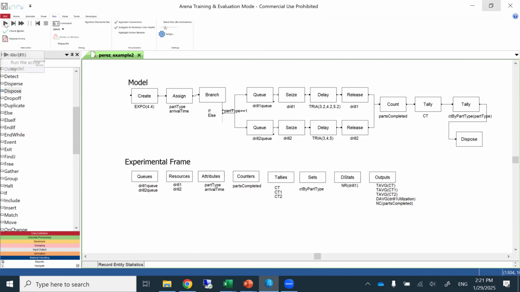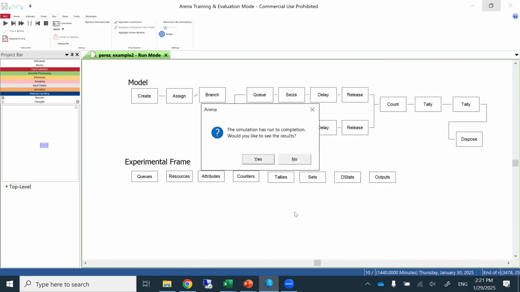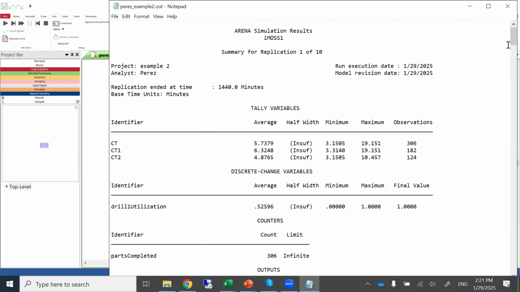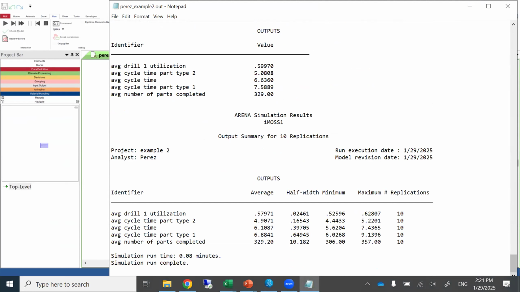Okay. Could you pull up the report again? Yes. Sorry. So if you go to the last report, these are the numbers.